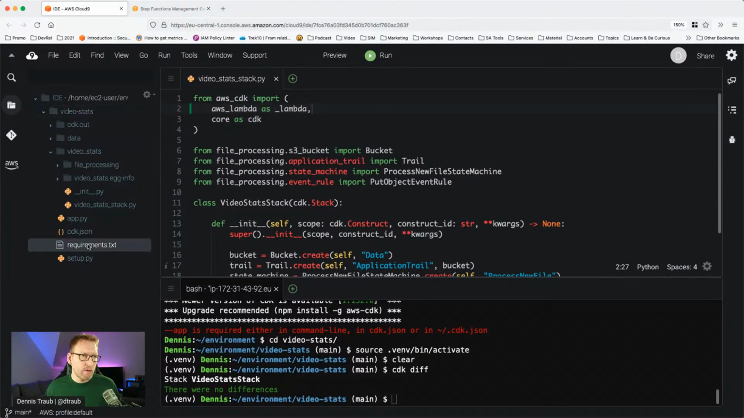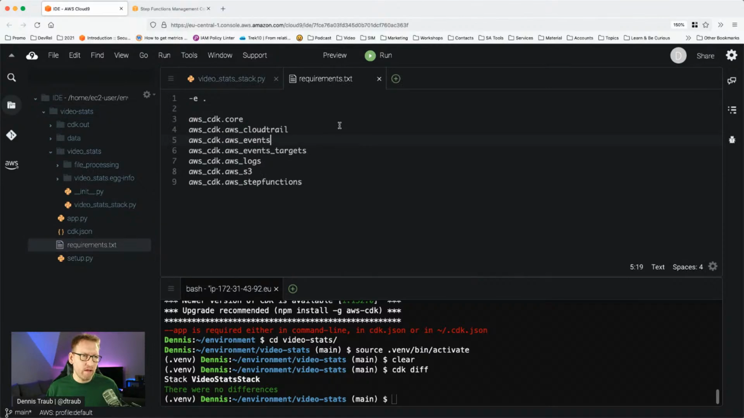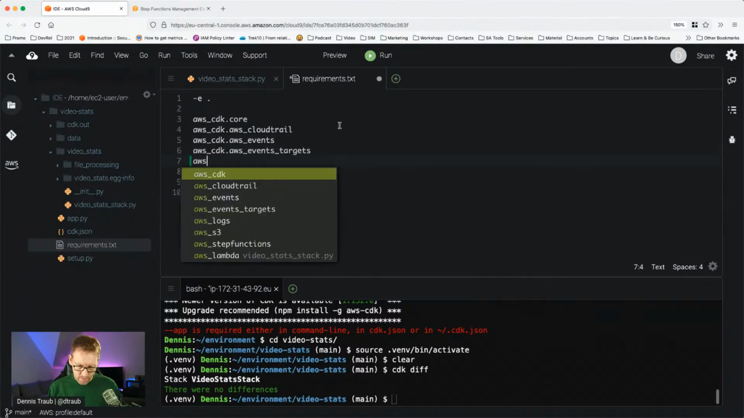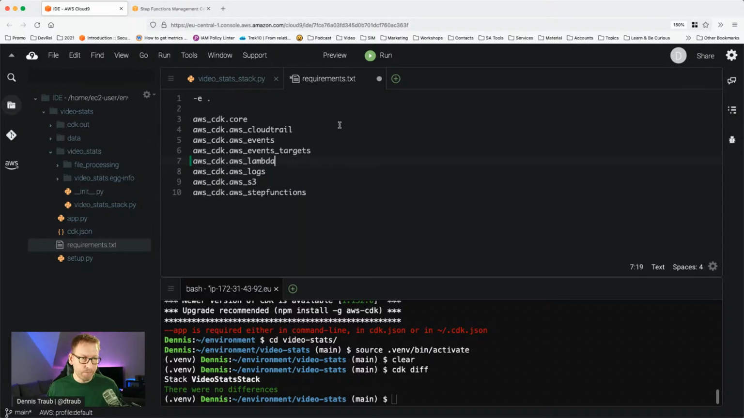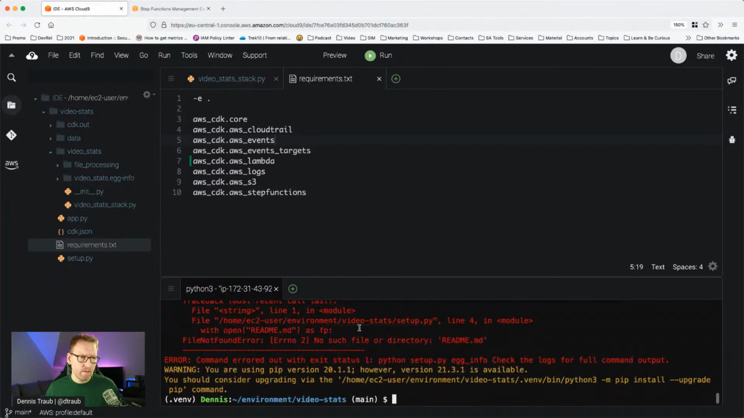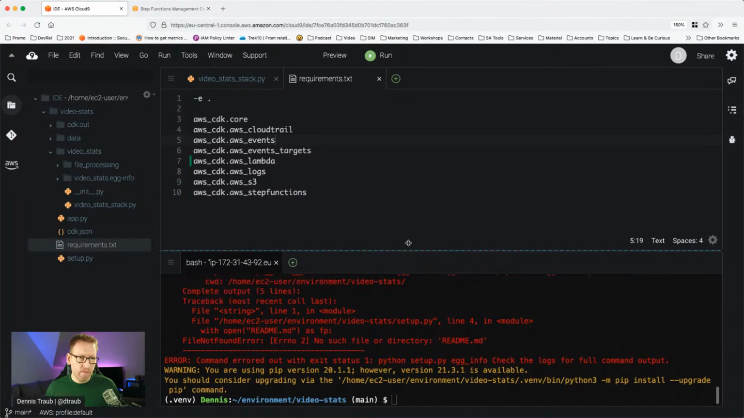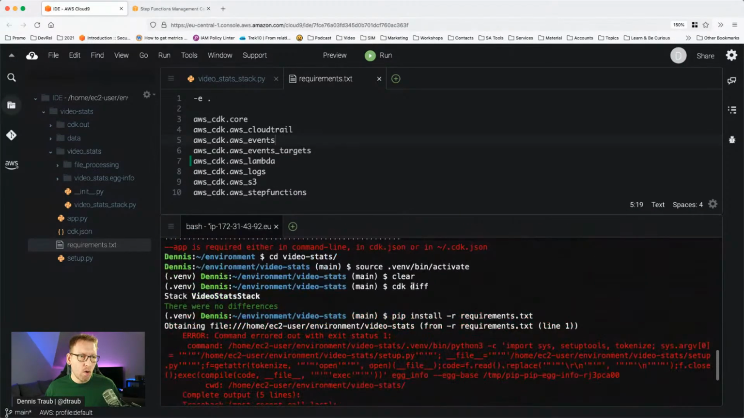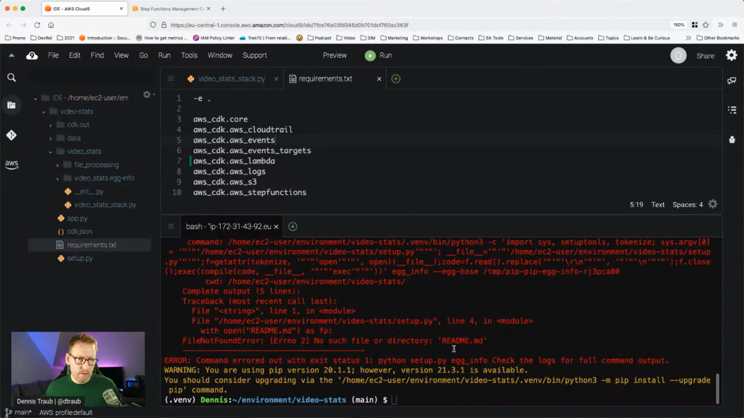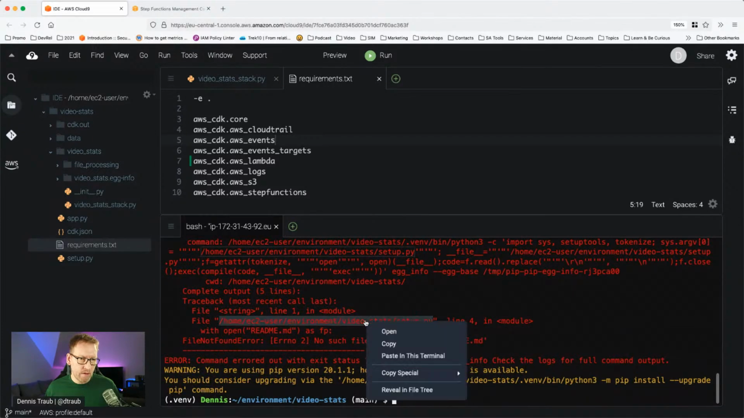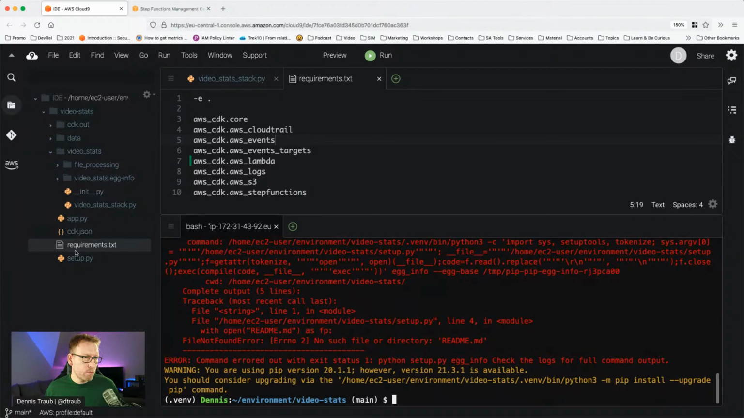What I also need to do is add this to our requirements.txt. So I'm going to add aws-cdk.aws-lambda. Let's do a quick pip install of our requirements.txt just to install the dependencies. We have an error. Oh, I did delete the README file. Video stats setup.py. Here we go.